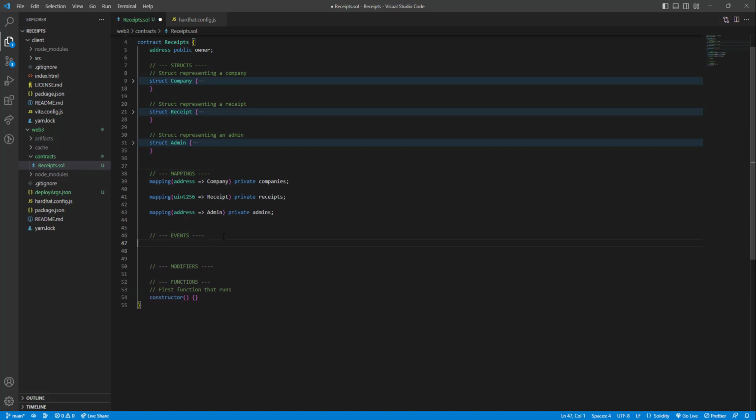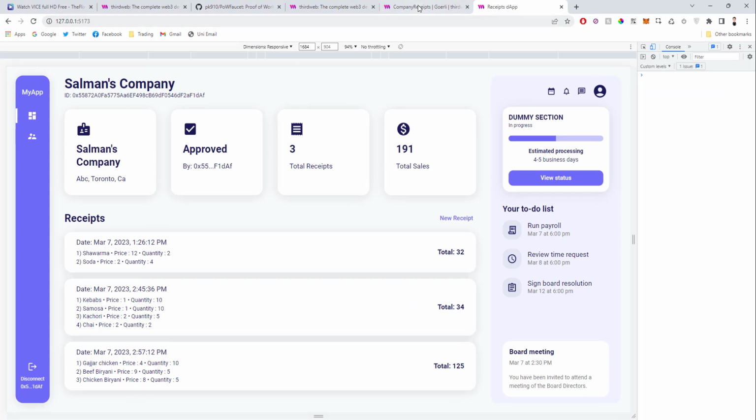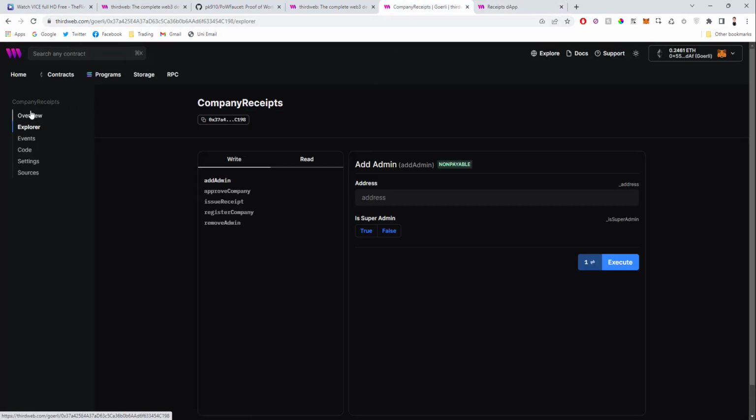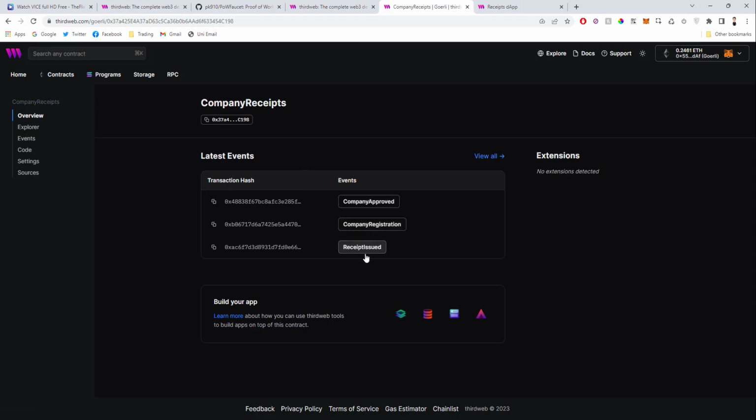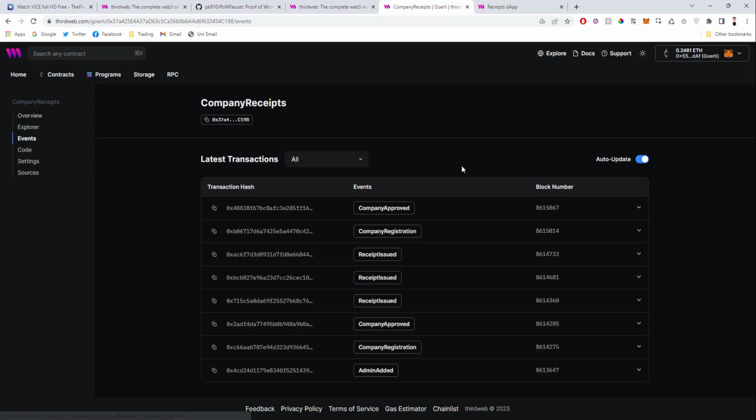Okay, so what are events? Events is basically once you have a function that's executed, you can throw an event. So if I go back to one contract that I created, if we go into the overview, every time, for example, you issue receipts or an admin is added or an admin is removed, it throws some events, and this is on the blockchain, right? These are all the events that I've done for my previous application, which is similar. You can also listen for events, which we're not going to do, but we can listen for events as well and do something with those events.